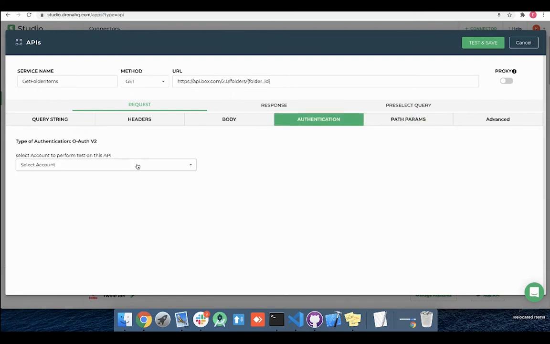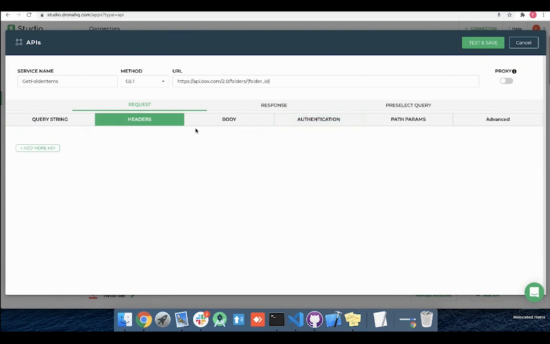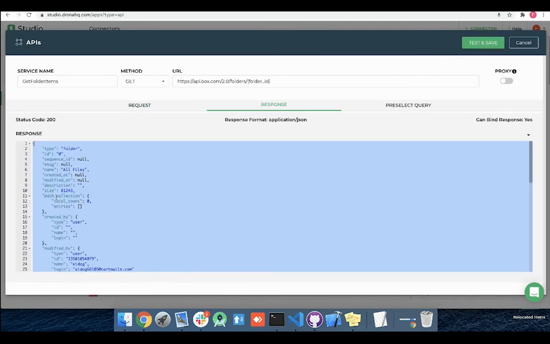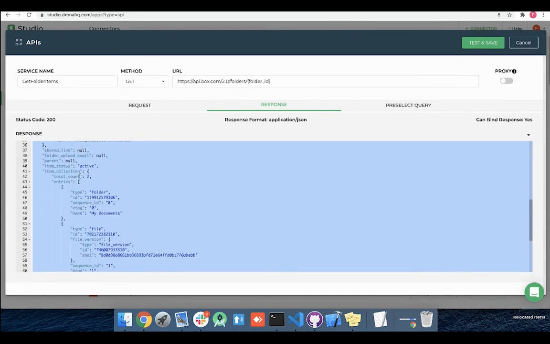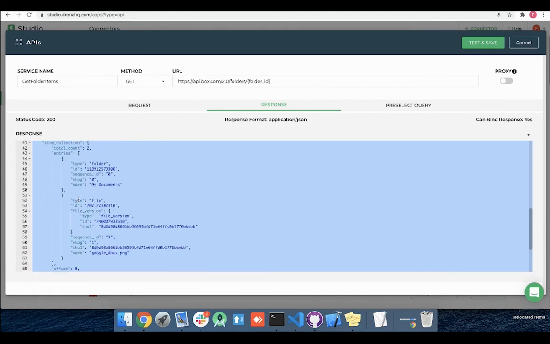Under authentication I will have to select the account which I have added. Rest all the parameters are the same. Since the header is empty but the authentication type is OAuth, internally when I do a test and save, an additional authorization key will be passed in the API request along with the bearer space access token added in the API call. Now once I test and save this, we will see a list of folders present in the root folder. So here it returned the success response with 2 entries. One is a folder named My Documents and the other one is a file named Google Docs.png.